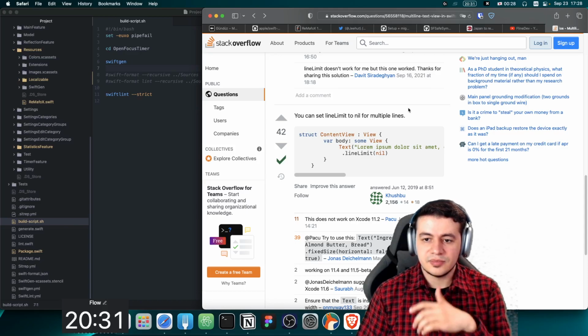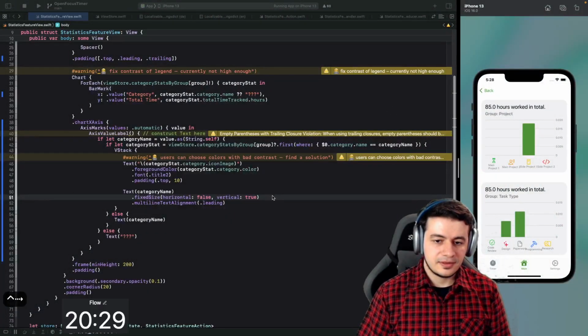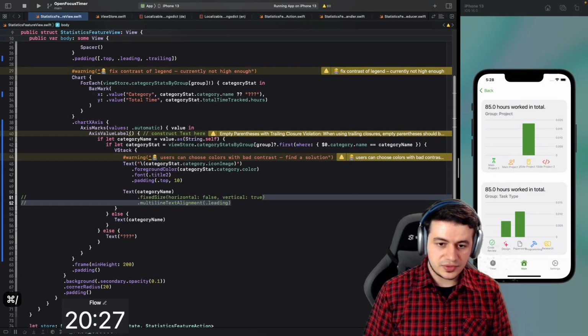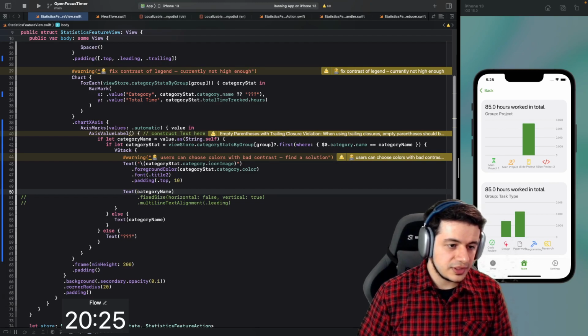We can also set the line limit. This seems more like what you want. You want one line.